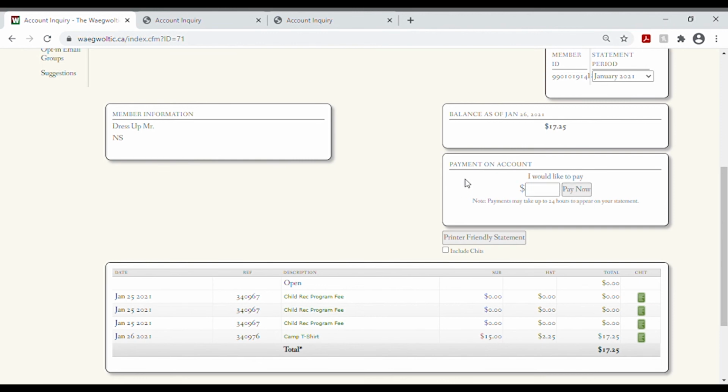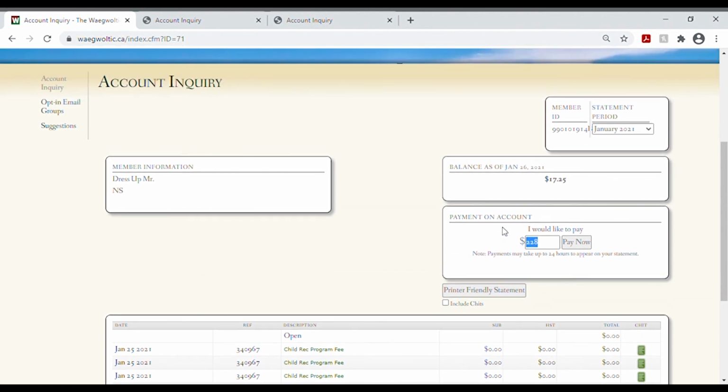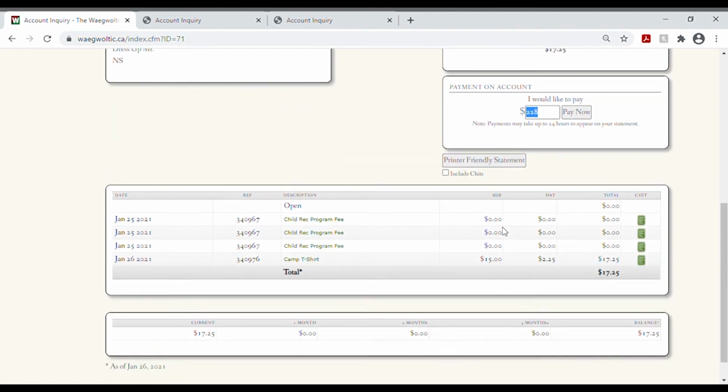And same thing, if you had outstanding programming fees, you would go in and, let's say it's a week of camp, $228, and pay now. So anything that is at the club can be paid for on this statement right here. So that's pretty much it for view statement. It is a very, very simple page.